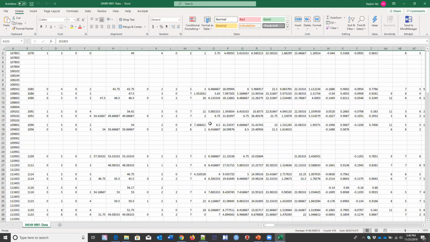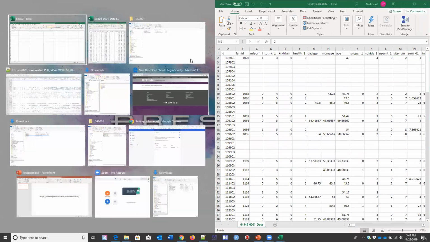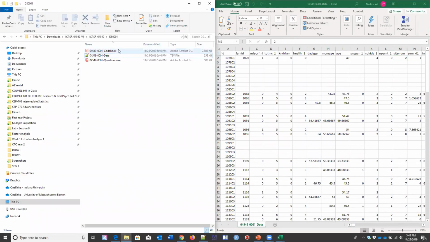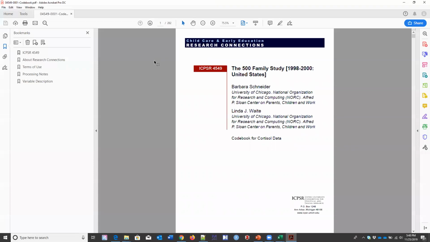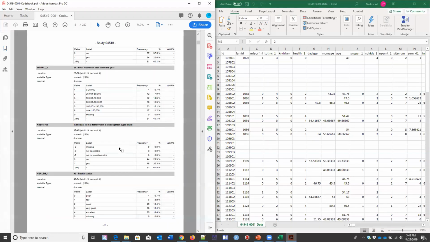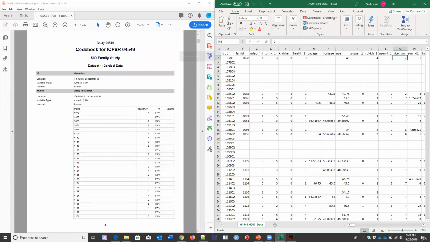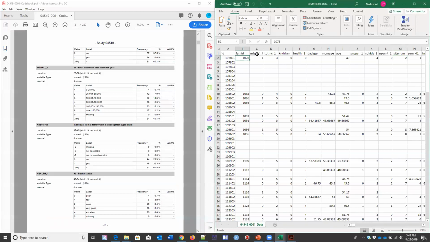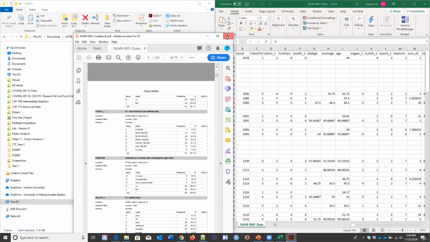The next thing that you want to know is what each of these columns means. For that, again, in that folder, there is a codebook. For example, ID, like family ID. So basically each of these column names is explained here. Total income in the last calendar year for individual or family. Yeah, so this is how you find data on the ICPSR website.